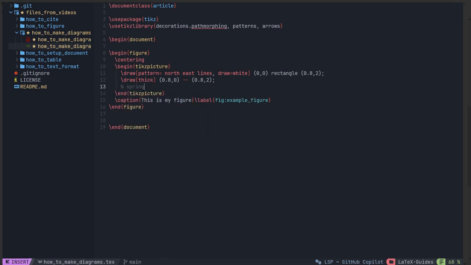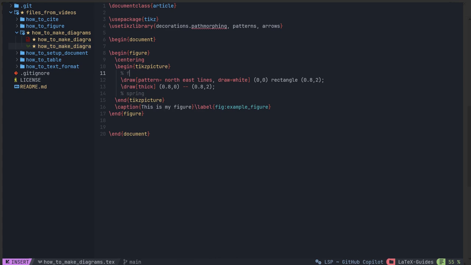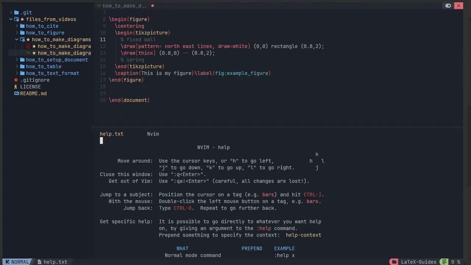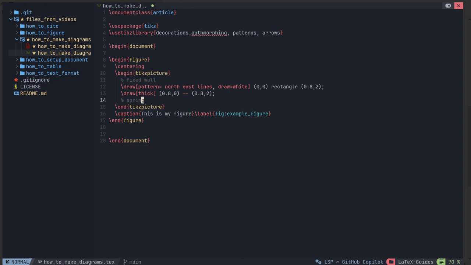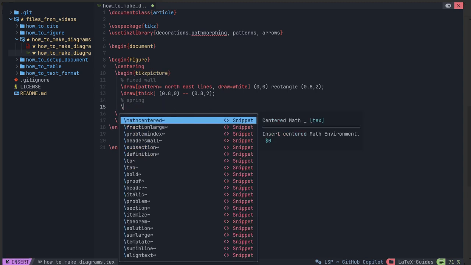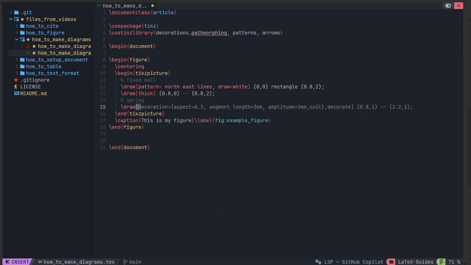So let's call this spring. We say this is fixed wall. Oh, okay. So now for the spring, we draw a line as well, and the only difference is we decorate that line with a zigzag, and that is why this decoration comes in. So what we'll do is we'll draw, and then we'll say decoration equals zigzag.